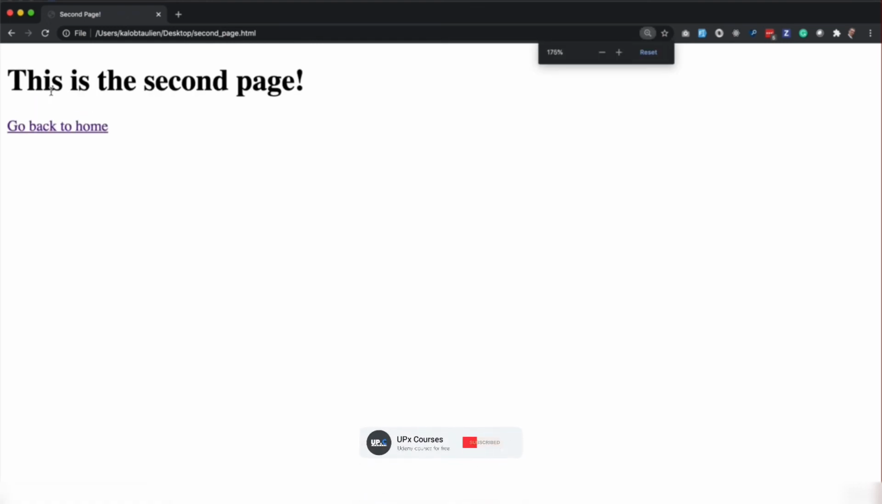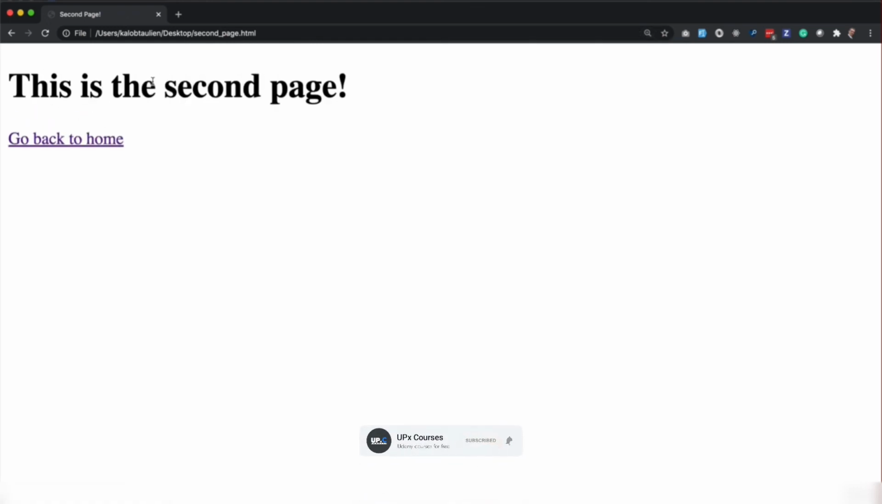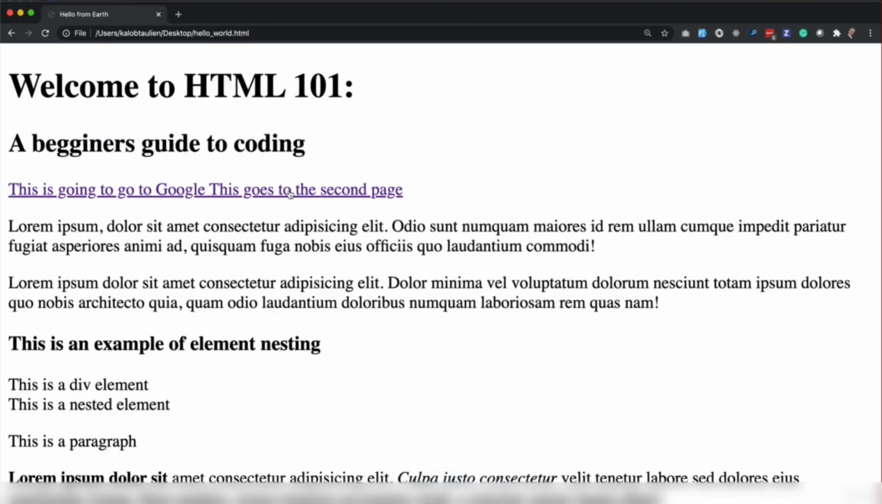Save, refresh. Let's go back to home. I'm going to make that just a touch bigger here. So this is our second page. Go back to home. And we now have two pages that link to each other. And if you give this a shot and you get this to work, that means you have successfully created a network of pages. You don't just have a web page now, you have a web site.